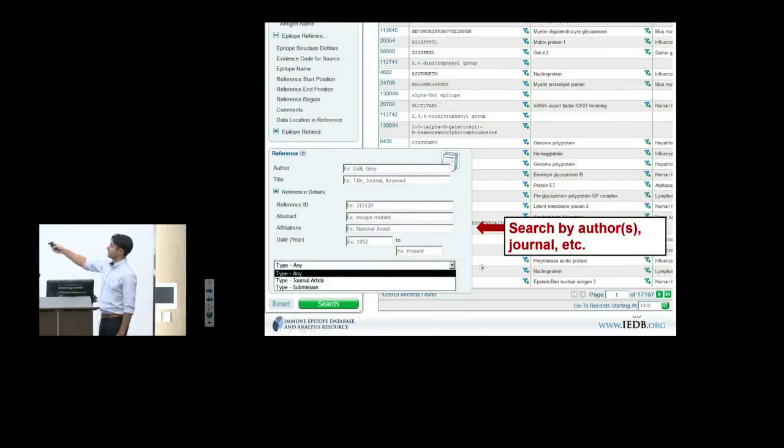Down below, so this is the same screen, but now we've shifted the attention from the epitope-related fields down to the reference-related fields. And essentially the same idea. There are just richer context, a richer amount of fields, more in depth. For instance, one can perform, as Carrie mentioned, a search by authors, author names.